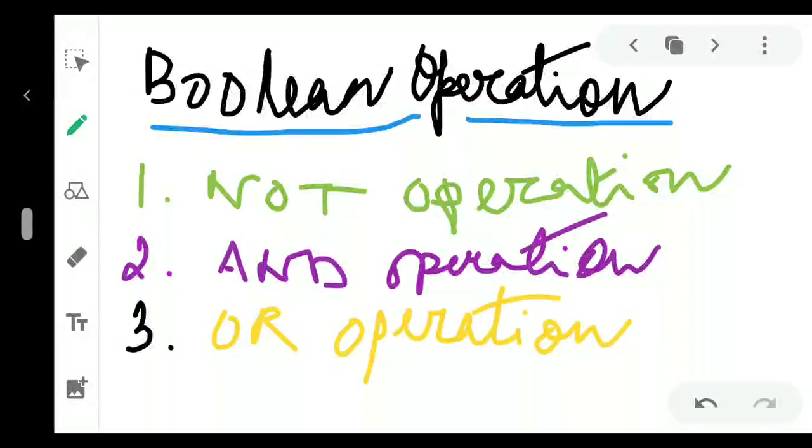Today's topic is Boolean operations. In the previous class we learned about the Boolean operators. So today we will learn about the Boolean operations. Suppose A and B are two variables which, after a Boolean operation like NOT, AND, or OR, produce a new Boolean variable called f.